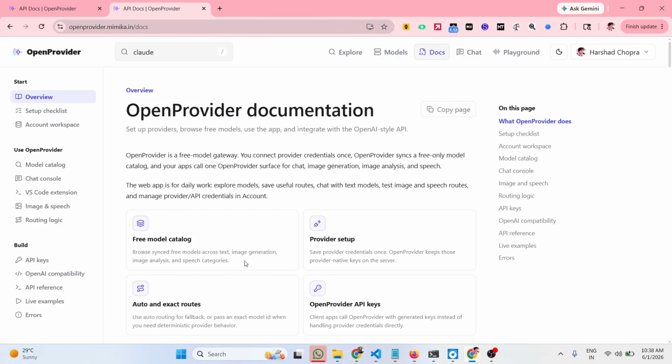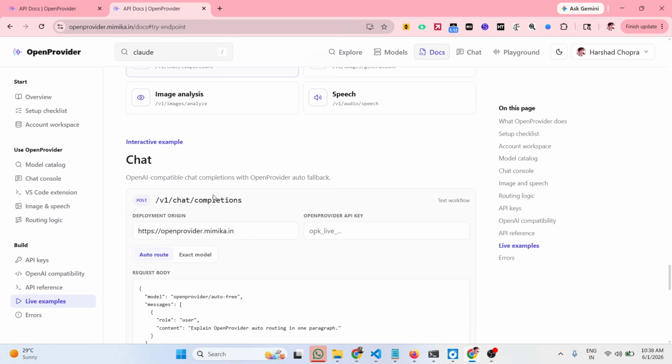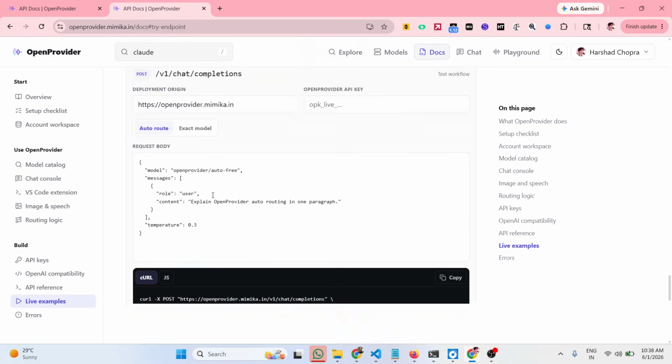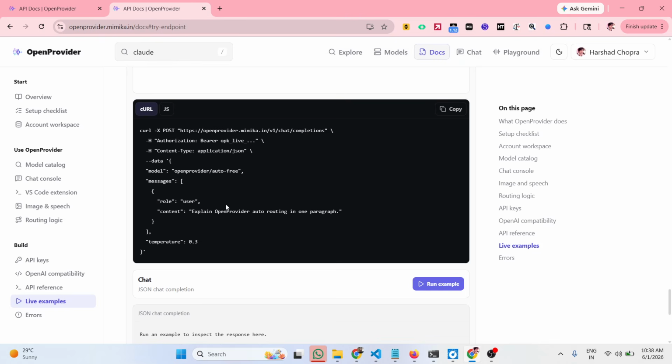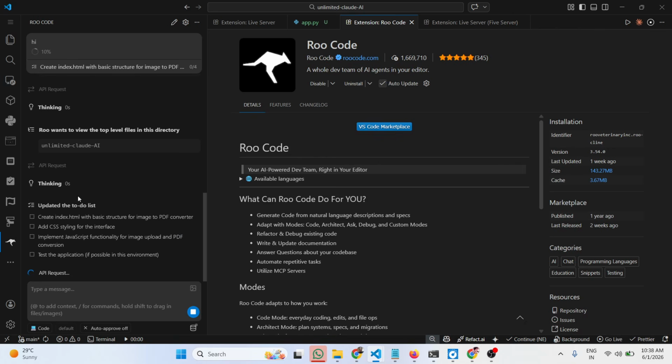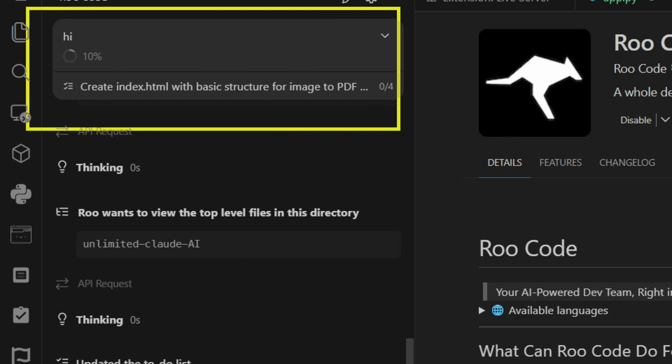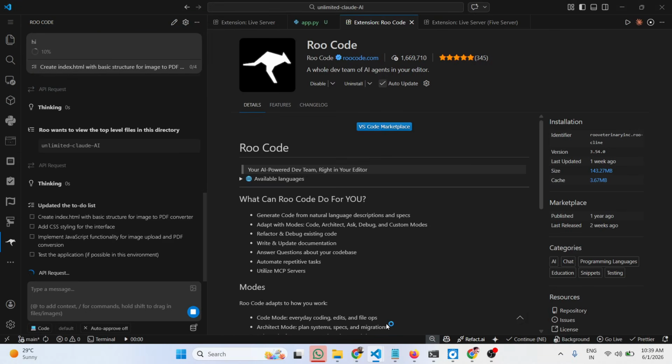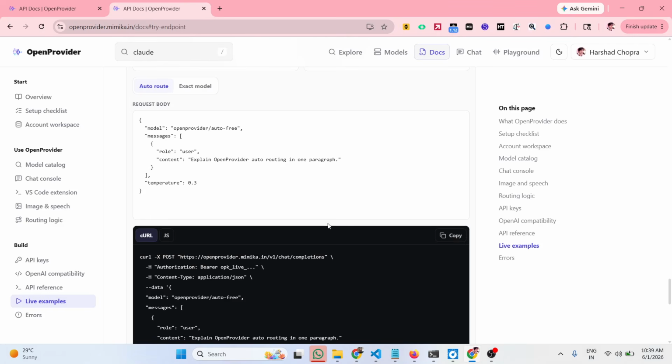I have shown you both the ways. You can actually try out the playground section, or you can directly integrate through your VS Code through the RooCode extension. Once it completes, you will get a notification as your file will be created. You just need to wait. This will only take time for the very first time as you're doing it. Subsequent requests will not take a lot of time.